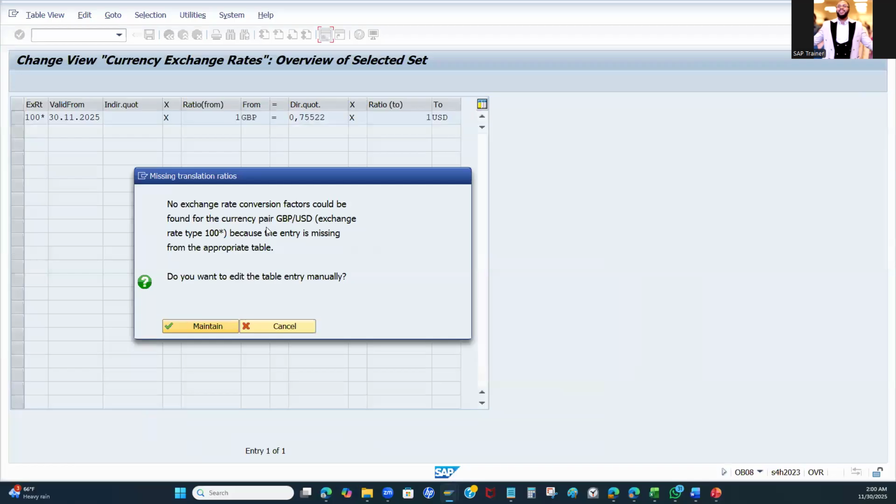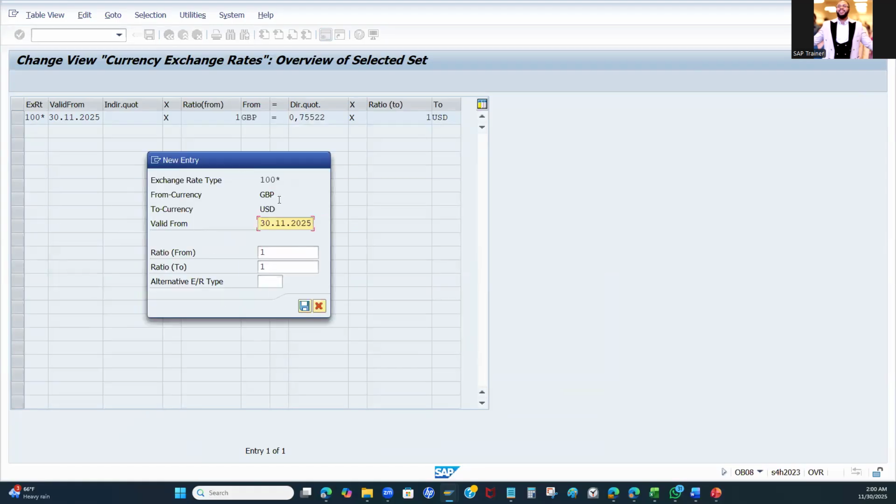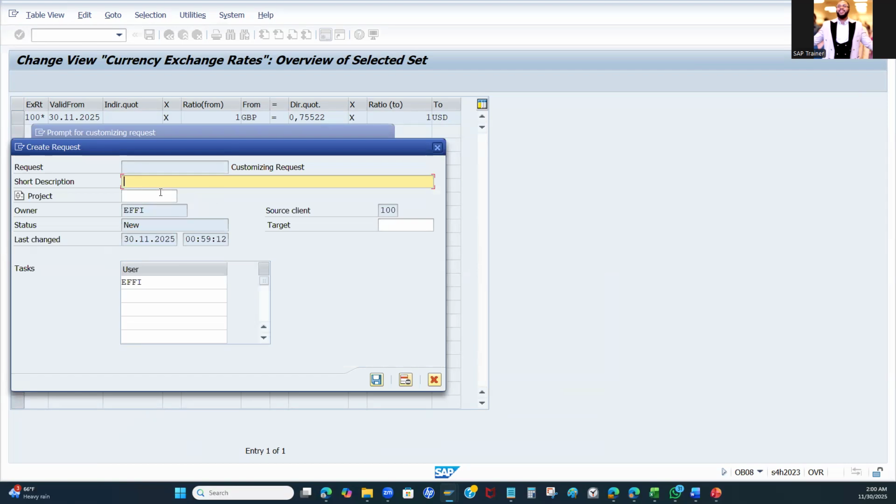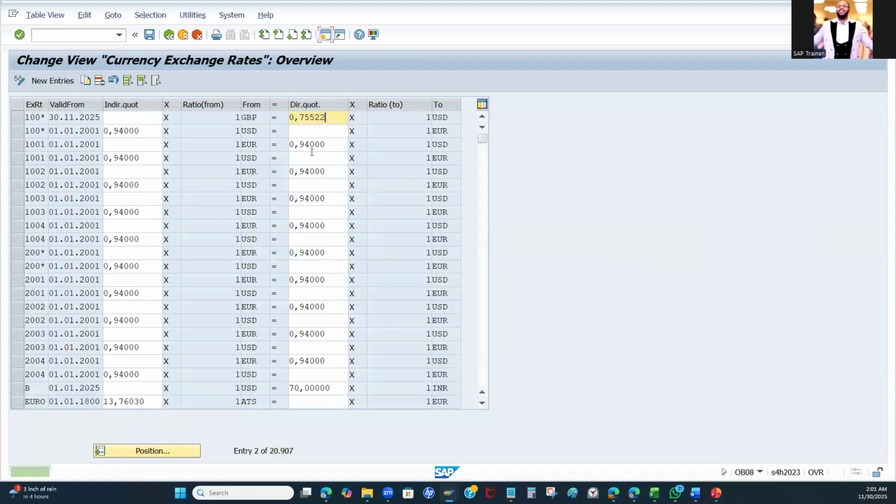No exchange rate conversion factors could be found for GBP and USD exchange rate. Do you want to edit manually? So we're going to say maintain. Here the system is going to ask us if we want to use all the same parameters here, and we can say continue. Then it's asking us to save it into a customizing request. So you can say something like, and now we can save it into the customizing request.